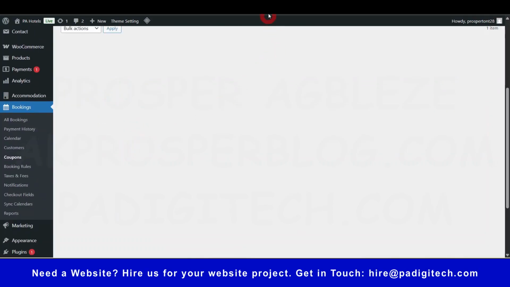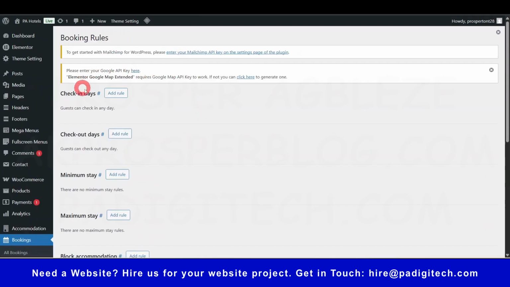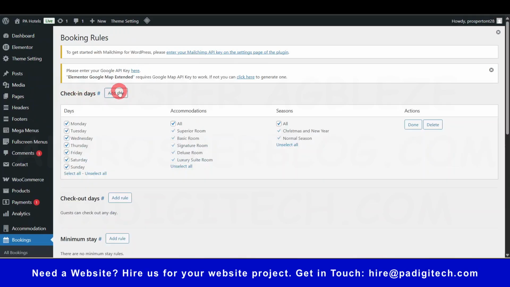Away from coupon, the next thing we have is booking rules. You can see it here, booking rules. Under booking rules, you can see check-in days. You can add a rule. When can they check in? Everything is checked like this, and they can check in all the days. You can select all like this.